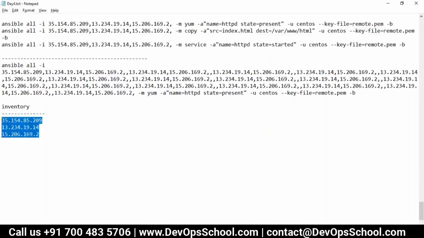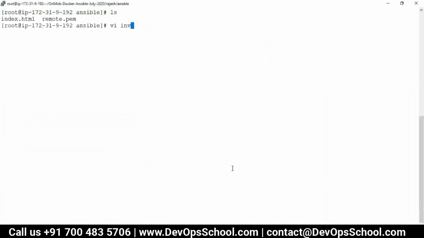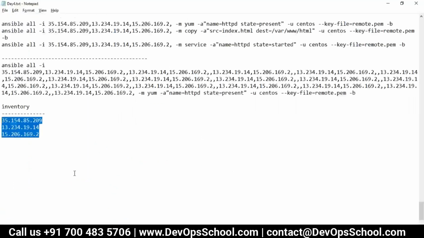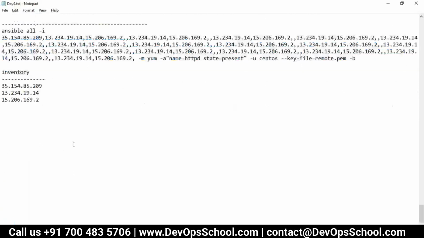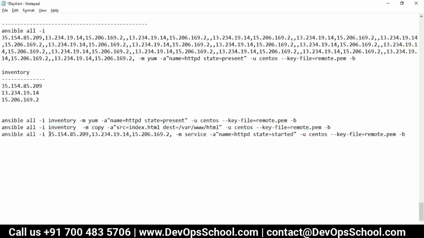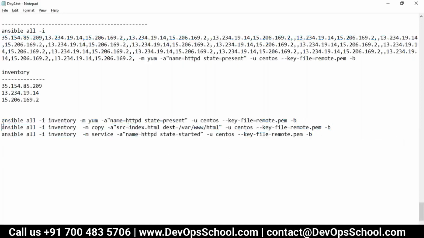Let's copy this list of IP addresses. Copy it here. vi inventory, and see here. Now save it. Now instead of passing these 3 IP addresses, what I'm going to do is -i inventory. Did you understand that, guys? So simple, right? You see that this problem is solved by the inventory file. Now can I try this?